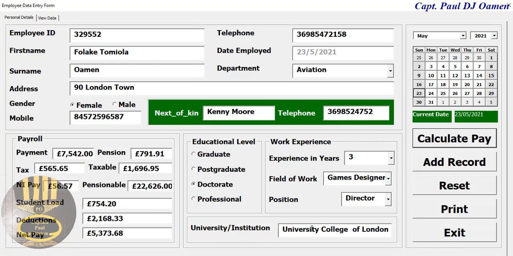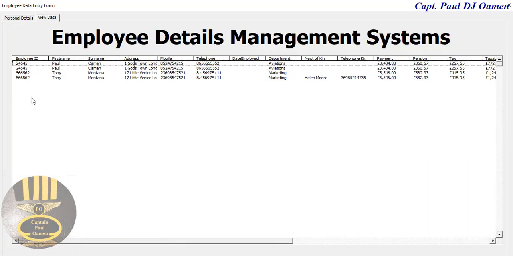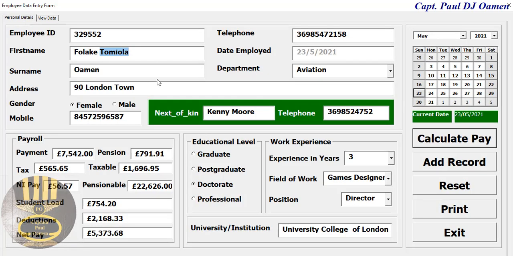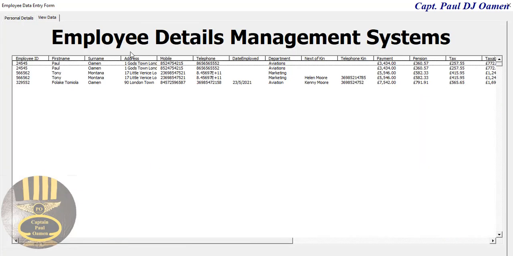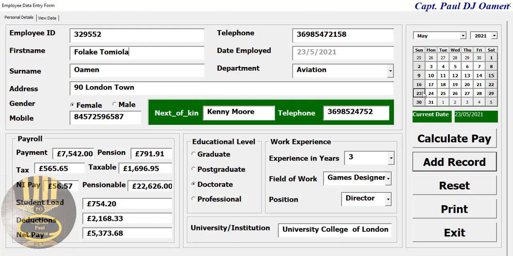There we go. Now, decision time. Looking here, there's nothing of Folake Tomilola in there. So all I just need to do now is click on Add Records. There we go. Go in there, and that is the details of Folake Tomilola. There. Right. Let's do one thing.